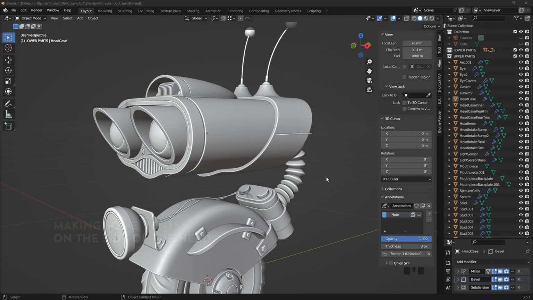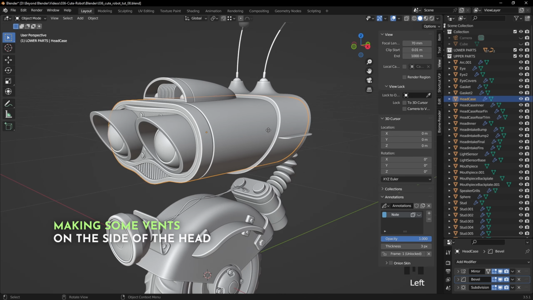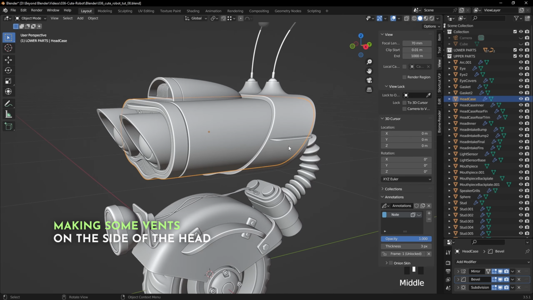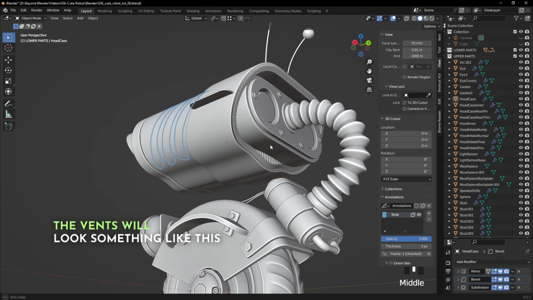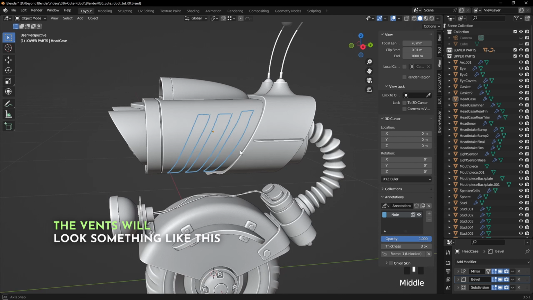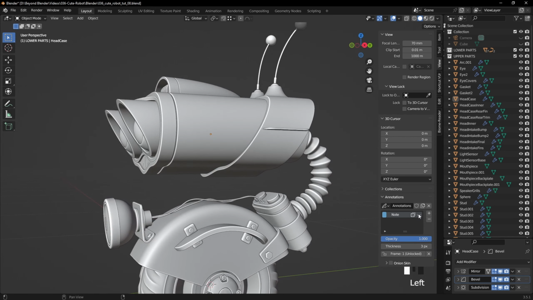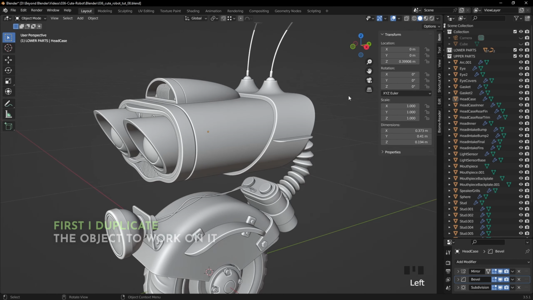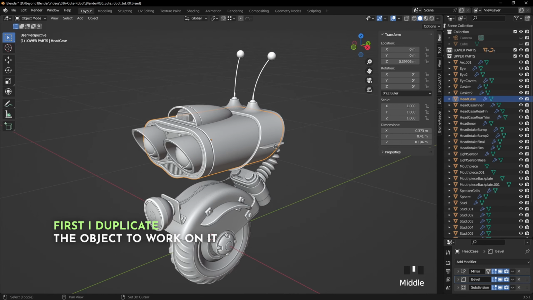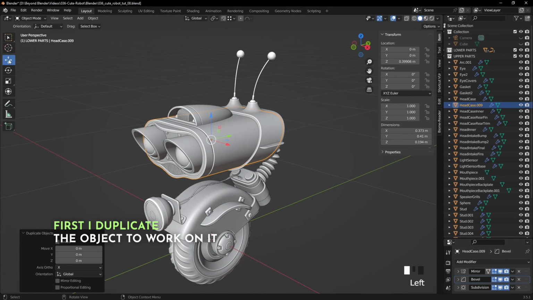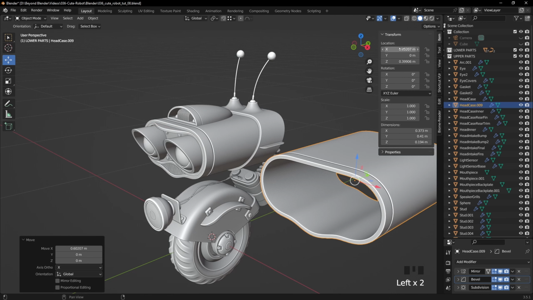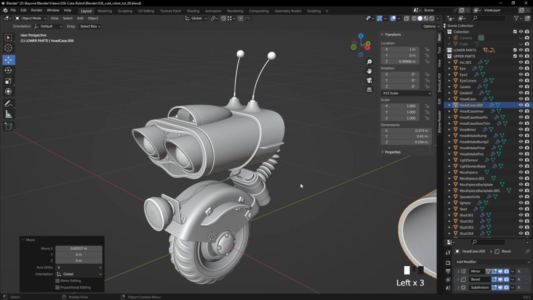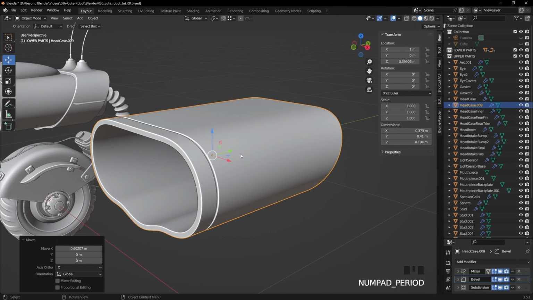So here we are with the robot head, and that's the part we're going to add the vents to. I've just drawn some shapes there to illustrate the effect that I'm after. As always, make a backup copy. So I'll duplicate that with Shift D and move it over to the side by 1 meter. And we'll put that back once we're happy with the shape.